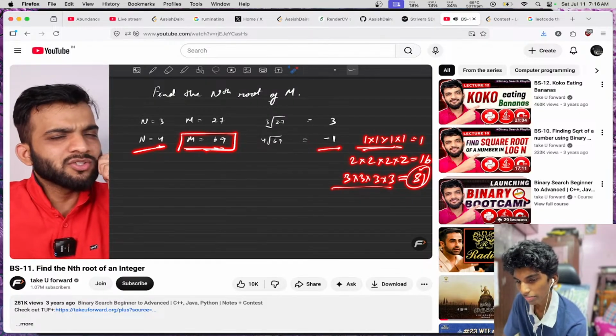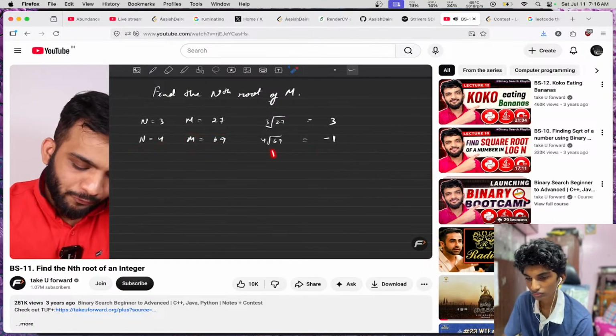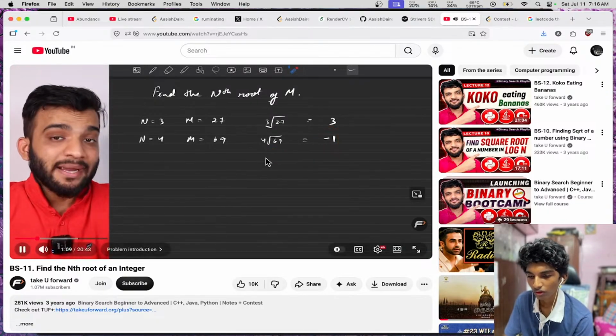So none of the numbers on multiplying 4 times will give you 69. So there doesn't exist a fourth root of 69. Thereby the answer will be -1.